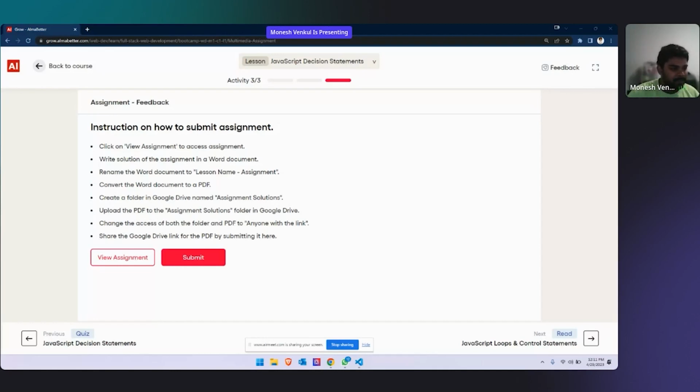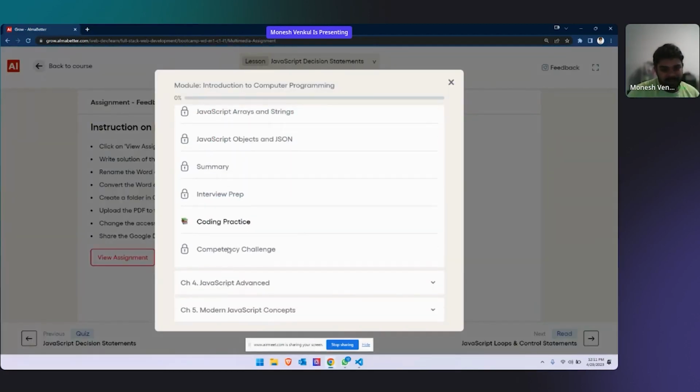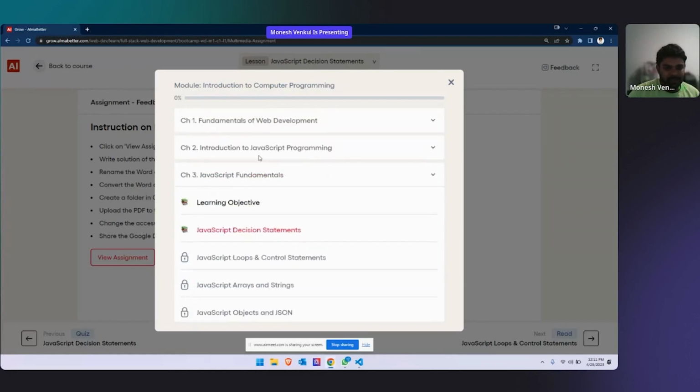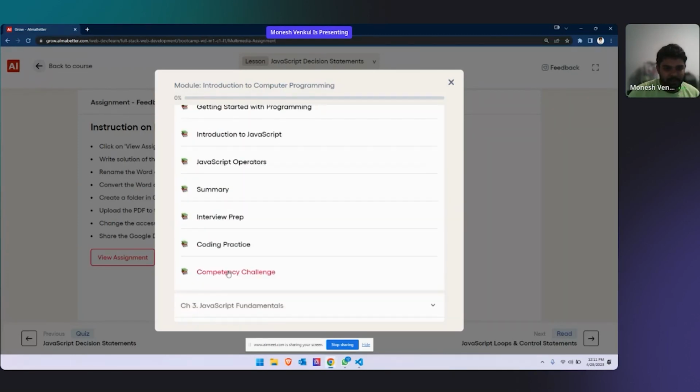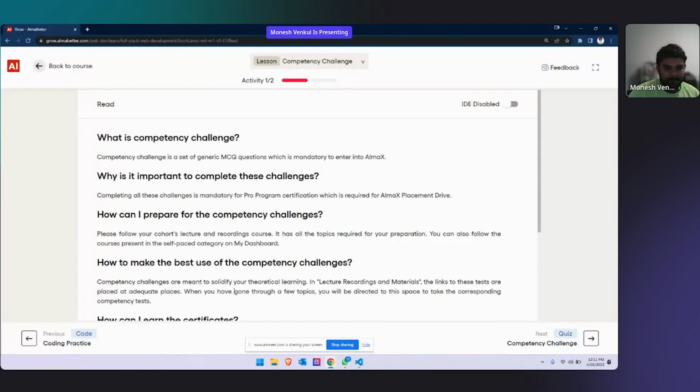Is there any exam after this module, sir? I don't know about the exams also. There is a competency challenge, something like that, and I think there is no exam. I think so. Competency challenges, even I did not see any time. What is this competency challenge? It's just MCQ questions, I think. Some MCQ questions.